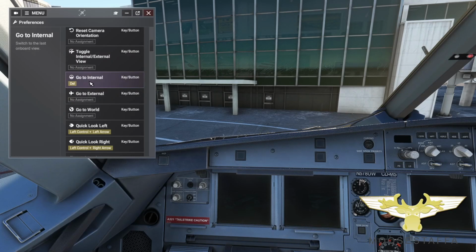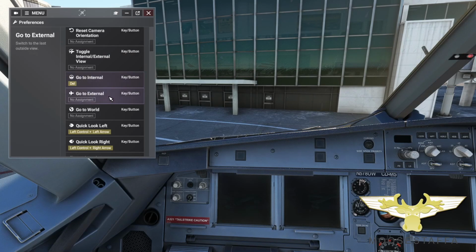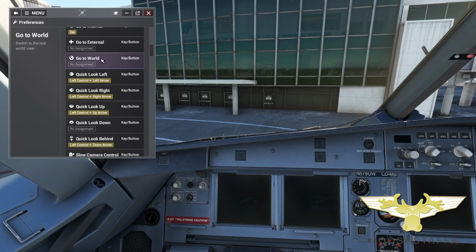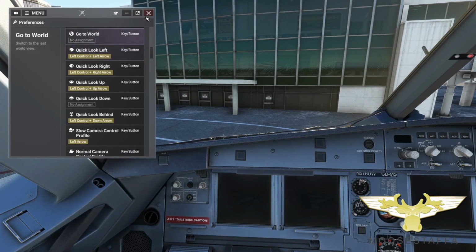Go to internal. I've got that set to delete, so I can always go back to internal. Again, it's just there because I'm not using it for anything else. Same thing with go to external. So the toggle would switch between the two, and these would be buttons specifically to go to those things. And then go to world camera is the same thing. We're going to talk about the various cameras in a little bit, so just know what those are.